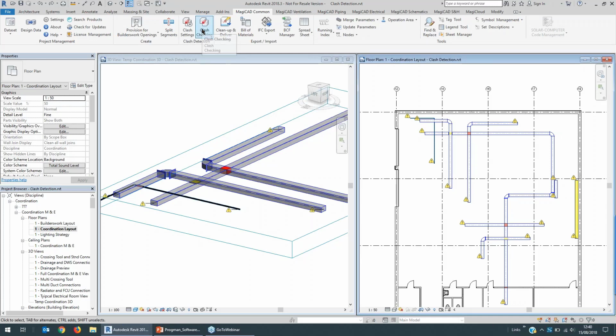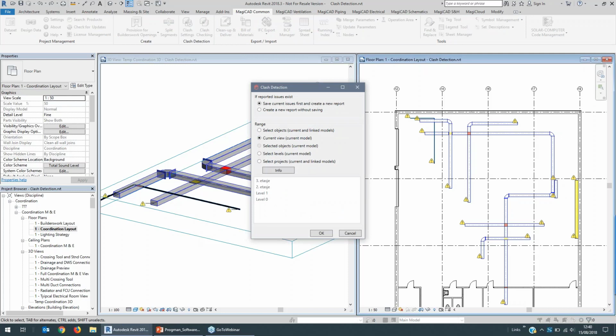If I go into clash checking here, this is like the Revit interference check, so it's actually going to do a clash detection report for you. So I'm going to create a new report there. You can choose how you want to do this clash detection. You could do it in a certain area or range. You can do it by levels or by project.